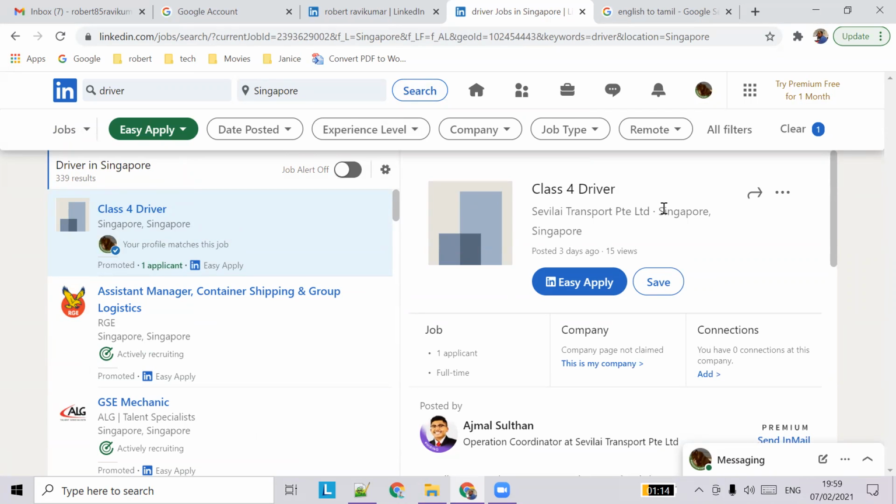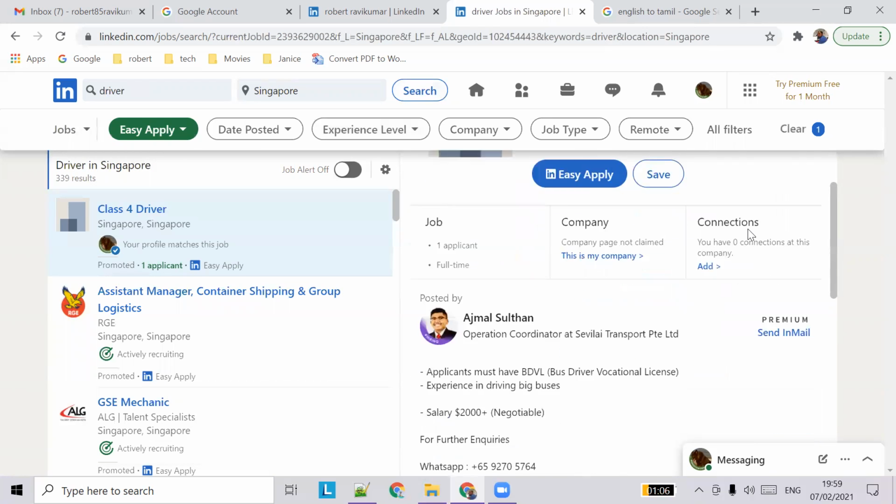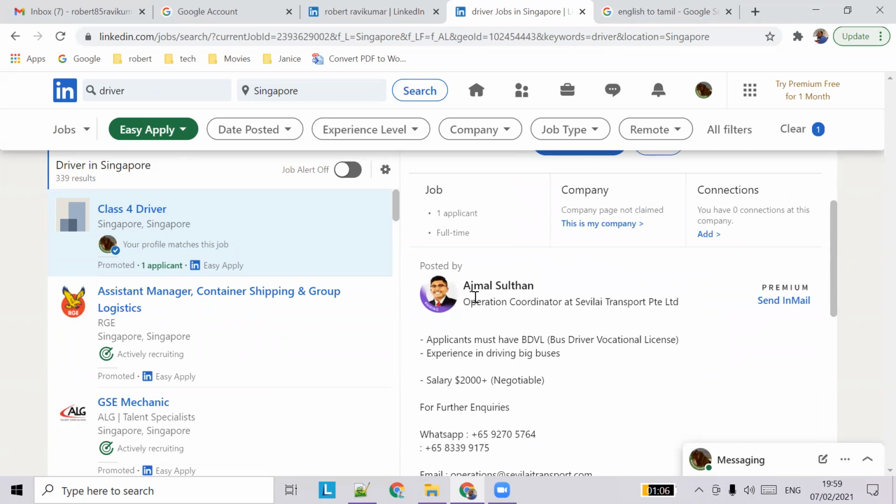The first one needs a class 4 driver. I don't know what a class 4 driver is, but they need one to work for the company Civilai Transport Private Limited. It's in Singapore. This job was posted 3 days ago, and 15 persons have seen this job, okay? It was posted by this person, Ajmal Sultan, and he says the applicant must have a BDVA license, okay?